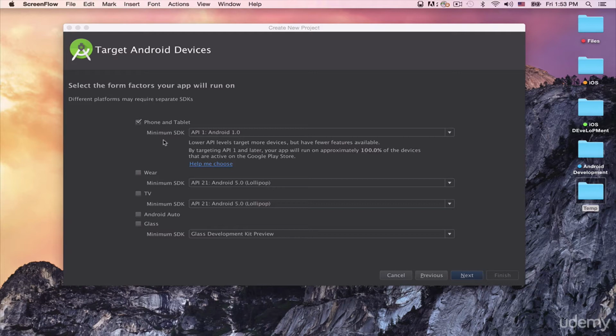Okay, and let's focus on the Minimum SDK. So what is SDK? SDK stands for Software Development Kit, and the Minimum SDK for my application, as you can see, is API 1, Android 1.0. So what does this mean? It means that this is the version of the Android operating system. Okay, Android 1.0. And this is going to be the minimum version that your application is going to run on.